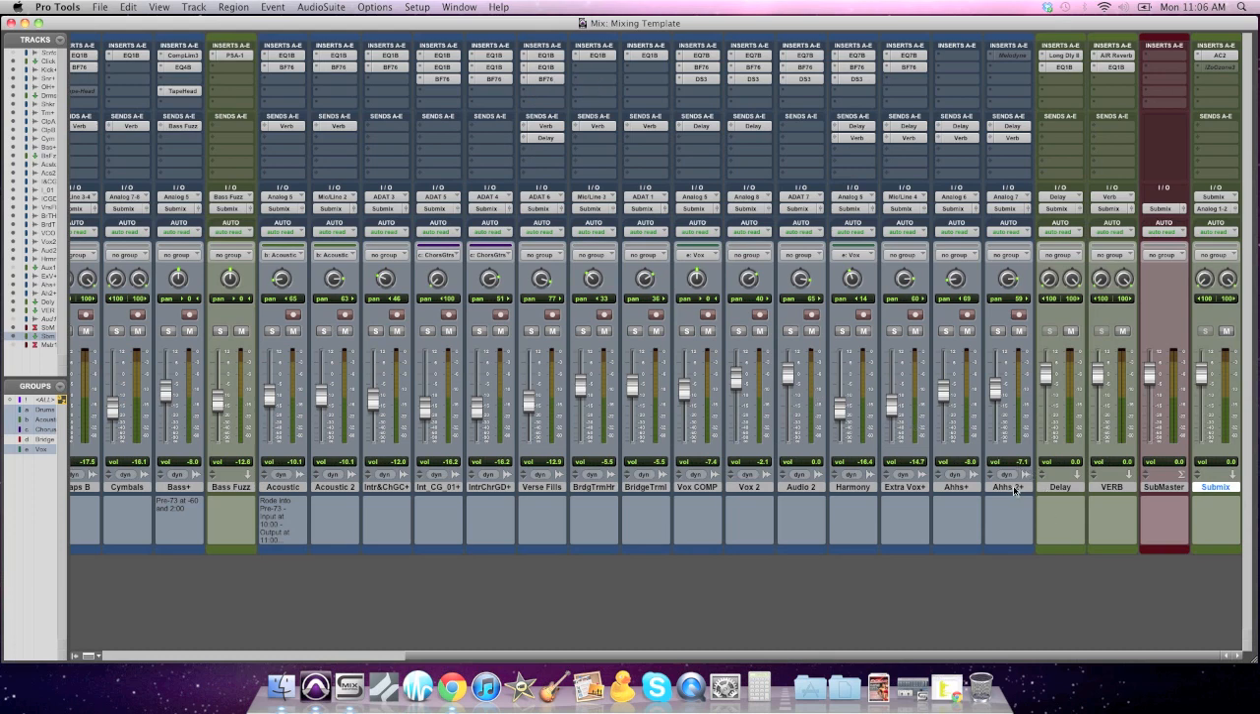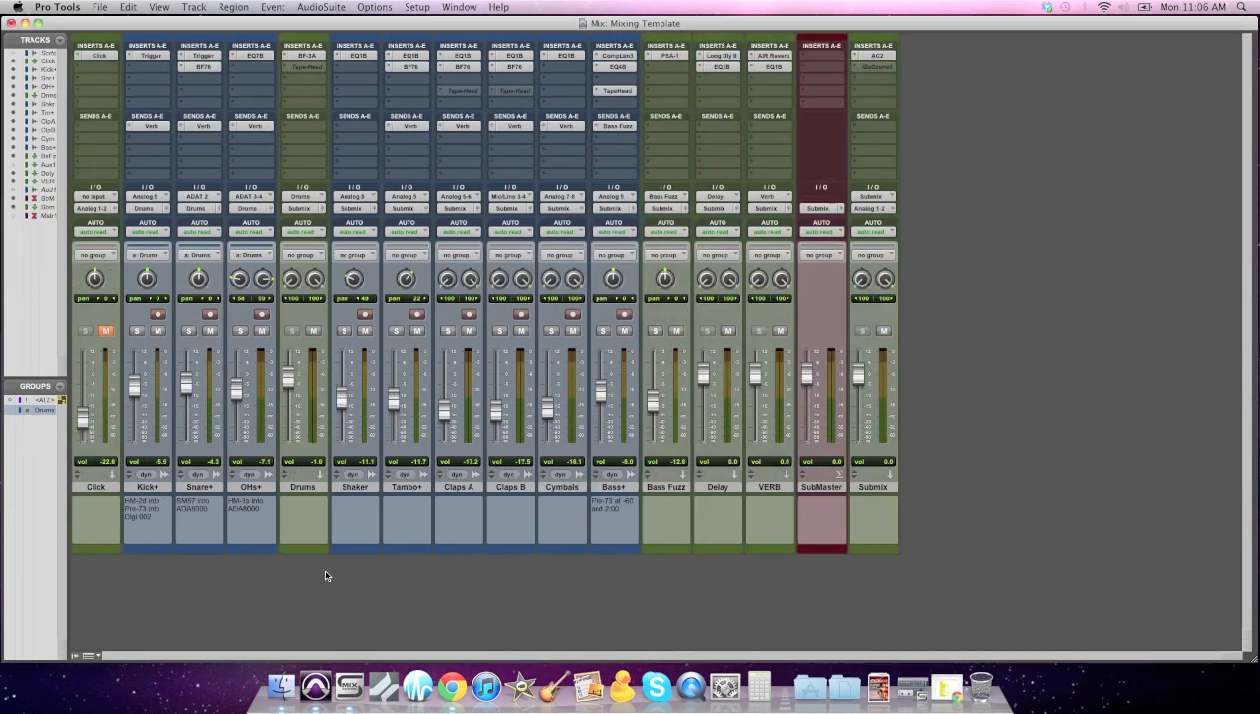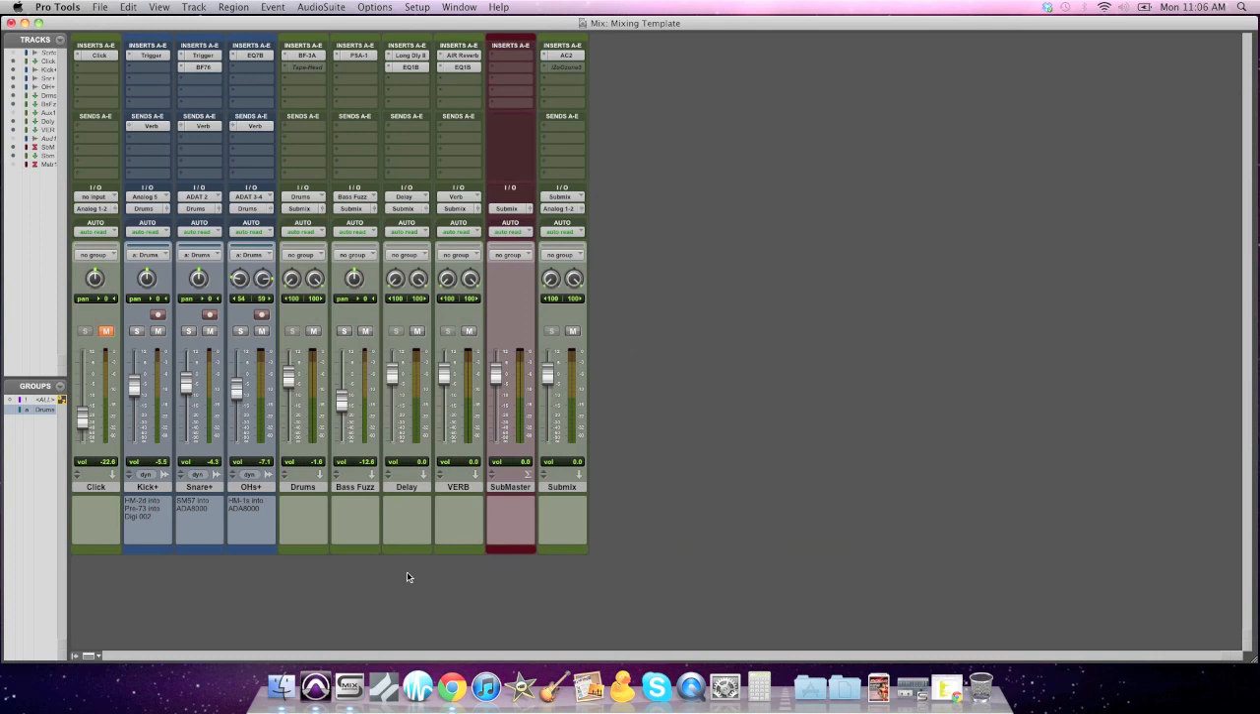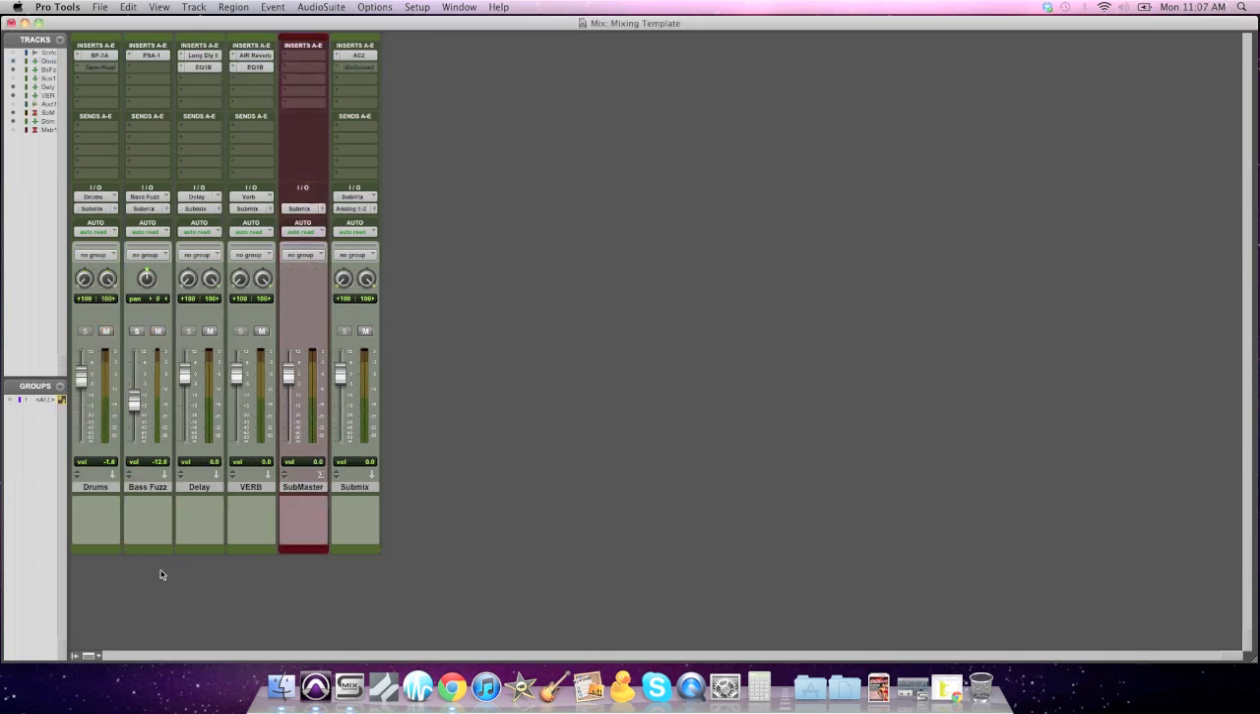Granted, I don't need all these tracks, so what I'm going to do is simply select these tracks and delete them. Yes, I want to delete all 15 tracks and all their playlists. I want to delete all these tracks. And I want to delete even the click track. Okay, so all I'm left with is a drum bus, bass fuzz, delay, verb, submaster, submix. For me in Pro Tools, this is all I have to do at this point.